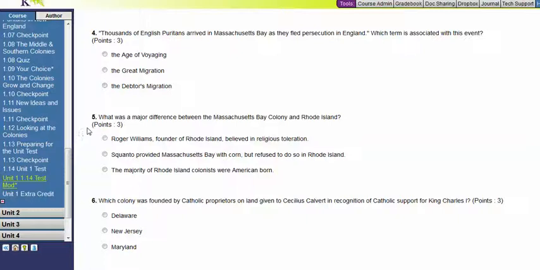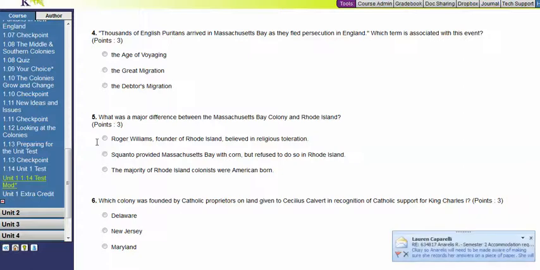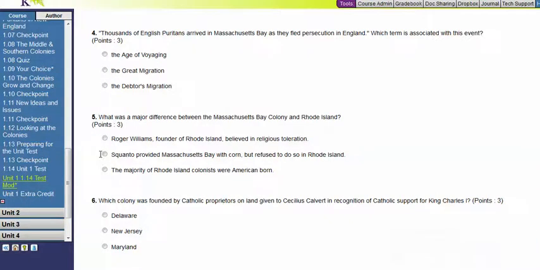Number 5, what was a major difference between the Massachusetts Bay Colony and Rhode Island? Roger Williams, founder of Rhode Island, believed in religious toleration. Squanto provided Massachusetts Bay with corn, but refused to do so in Rhode Island. Or option 3, the majority of Rhode Island colonists were American born.